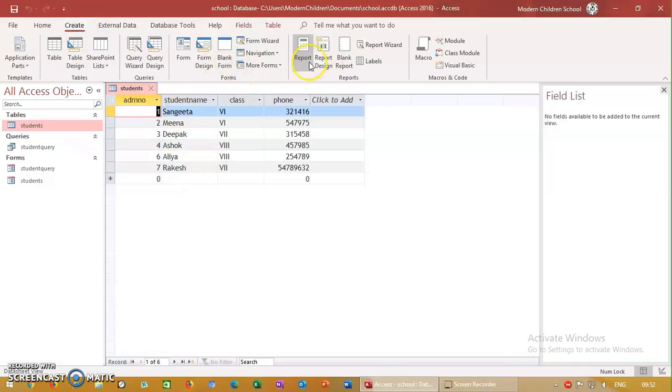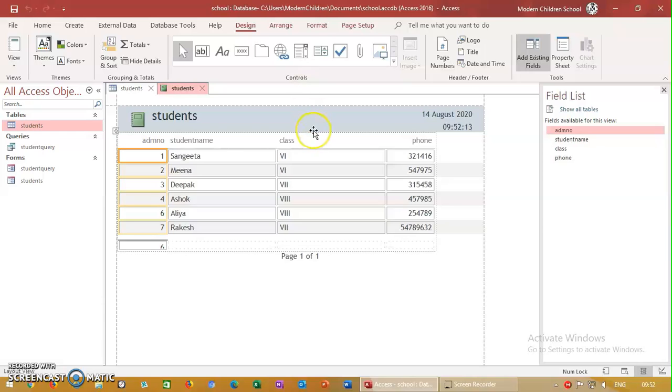Now you go to create and let us now create a report. Alright, the cursor was on the table. Now what is report? Report is the data that you wish to print. You want to adjust your data in such a manner that how it is going to look when you take the printout of that records. So that is known as report.